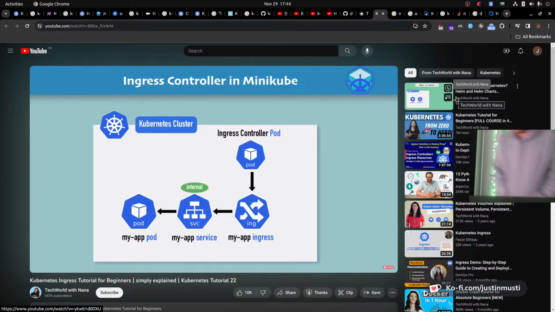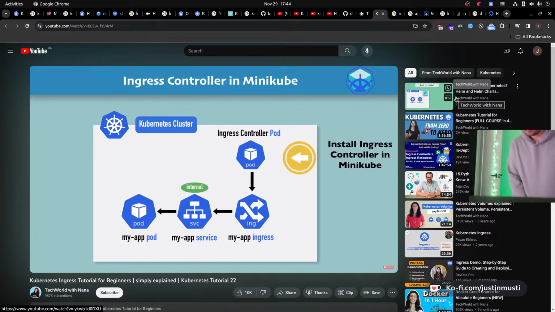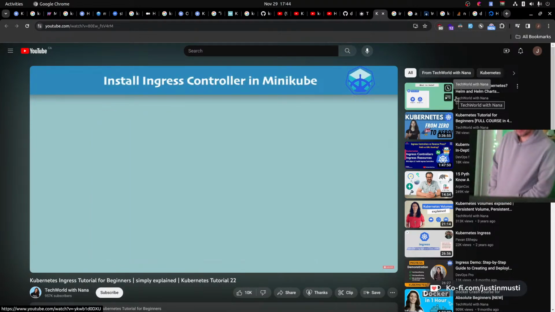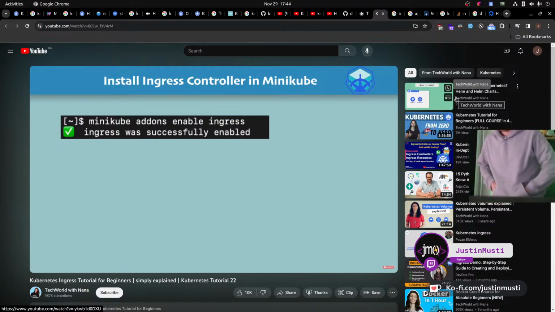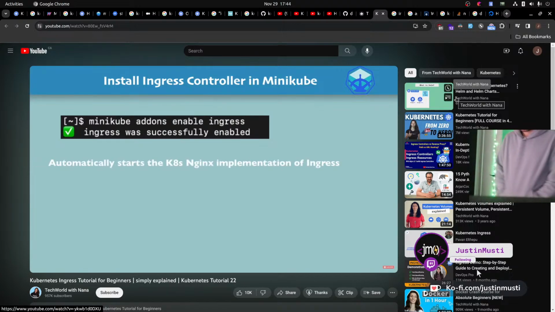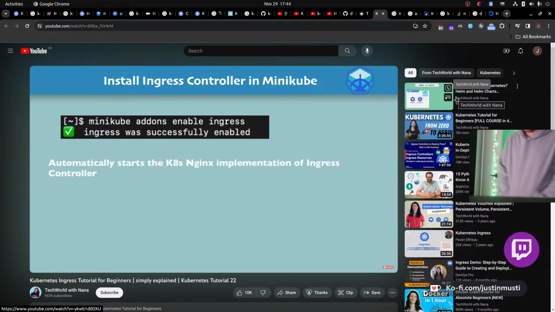So the first thing is to install the ingress controller in Minikube. The way to do that is by executing minikube addons enable ingress. What this does is automatically start the Kubernetes Nginx implementation of the ingress controller.